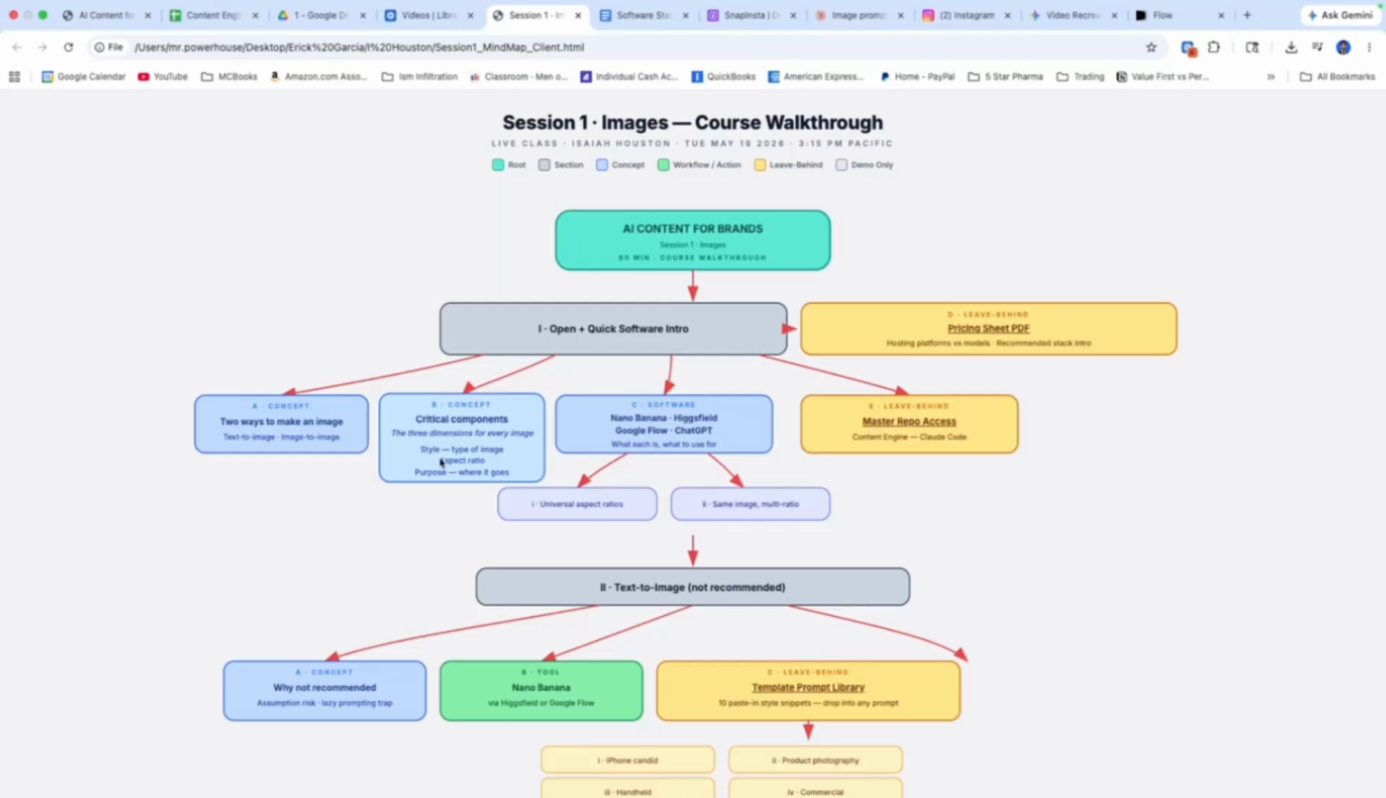The second thing is the aspect ratio. Is it going on a commercial, on TV, 16 by 9? Or is it going to be a reel, 9 by 16? Or is it going to be a 1 by 1 shot for an ad, for example? So aspect ratio is critical.